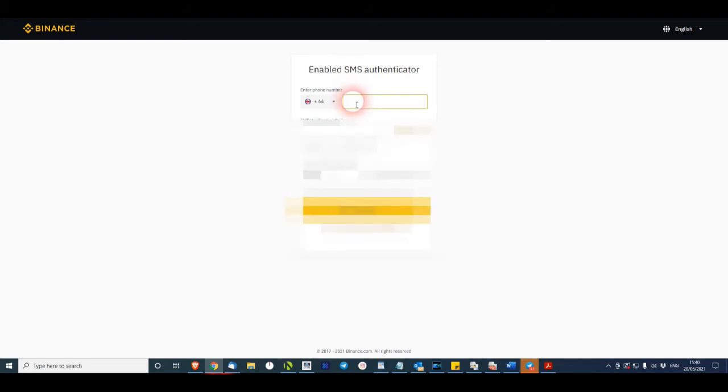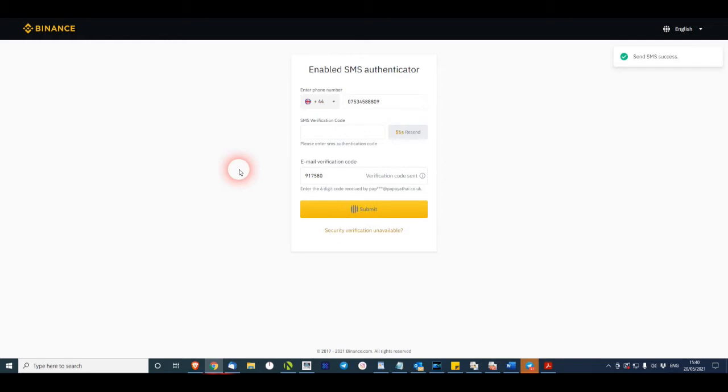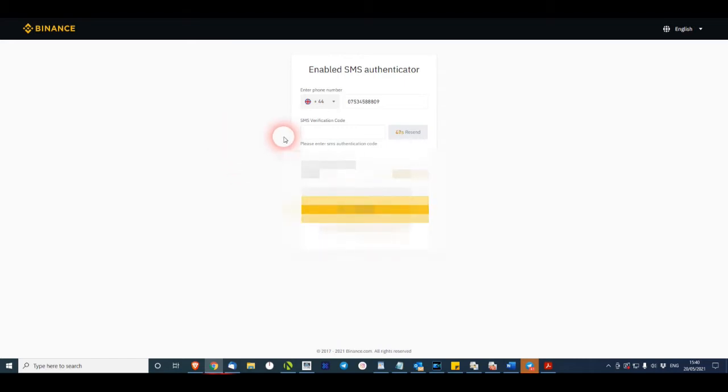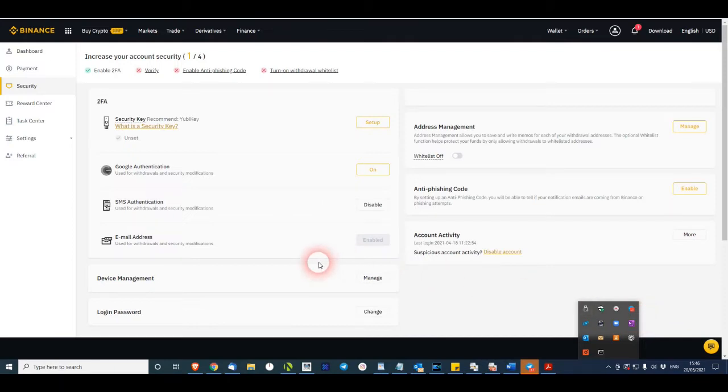Put in your mobile number, ask for a code to be sent. There it is. That code is 464759, and if we submit that, and once that completes, you'll be returned to the security screen, and you'll notice that you have enabled 2FA and your security level is now 1.